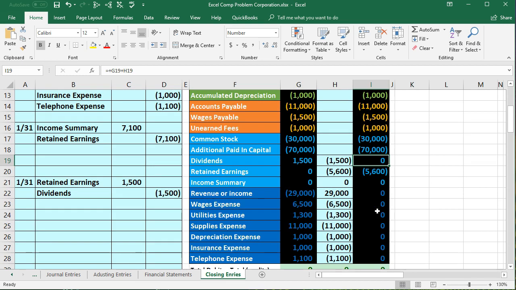So this will be the comprehensive problem we'll go through, and again, we'll go through it in a step-by-step process.